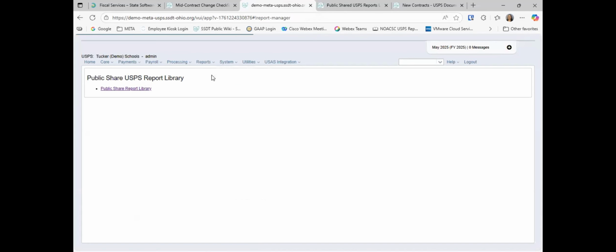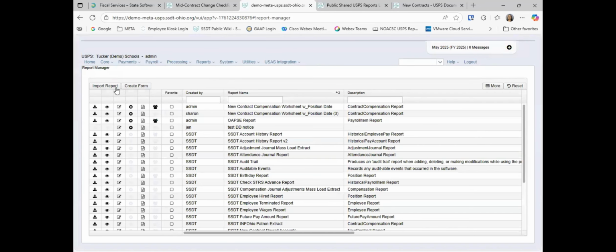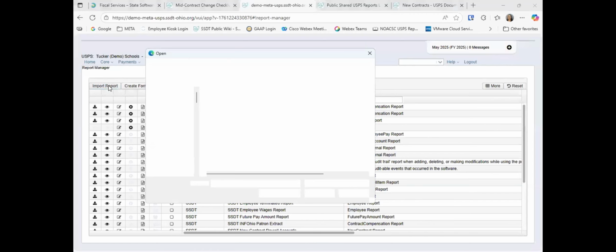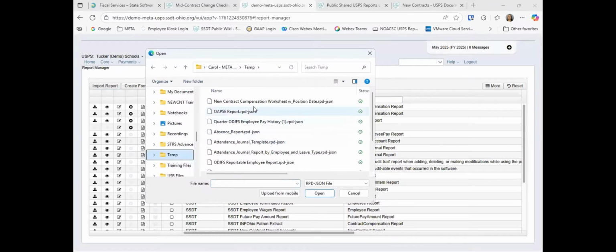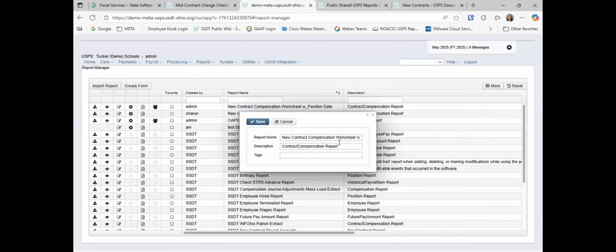And then all you have to do is in your USPS application, go to Reports, Report Manager, click this Import Report option. And then all you have to do is locate that file, which mine usually goes to temp. I don't know if it's still there. It might not be. Yeah, so it's right here. You just click it, open it, and then you'll get this box. You can change the name of it if you want. You can add tags if you want, but just save it, which I've already done.